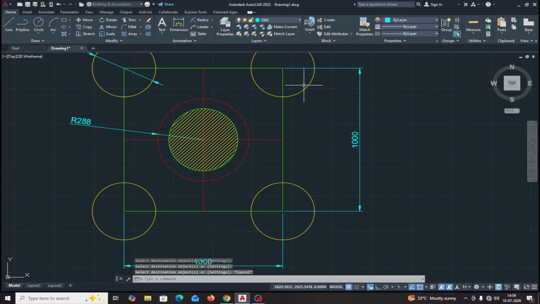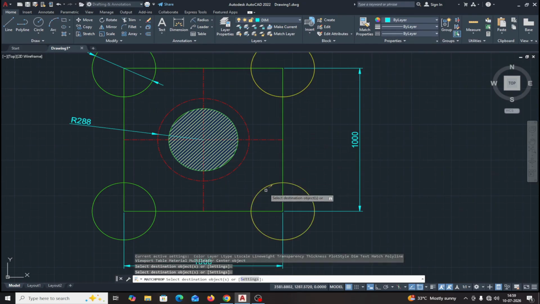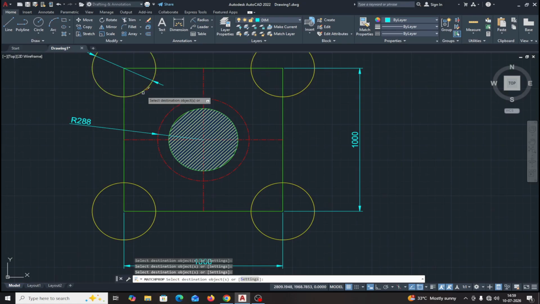In this way you can use it. I again repeat, undo it. Select the match properties, select the source object, and select this destination this way. In this way you can match with the help of the match properties. Okay, in this way you can undo it.